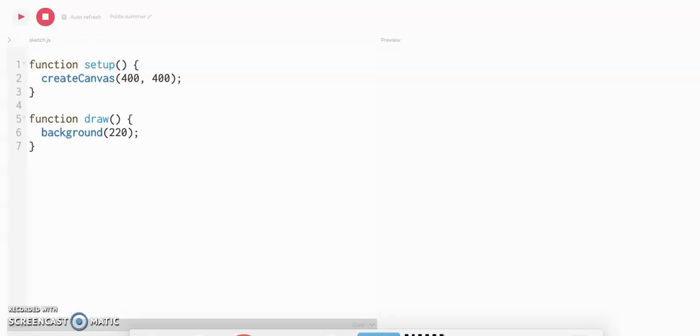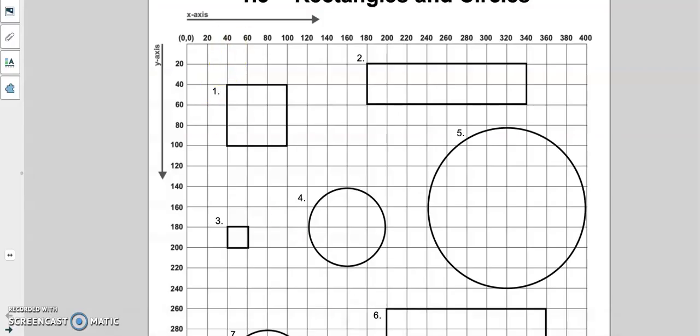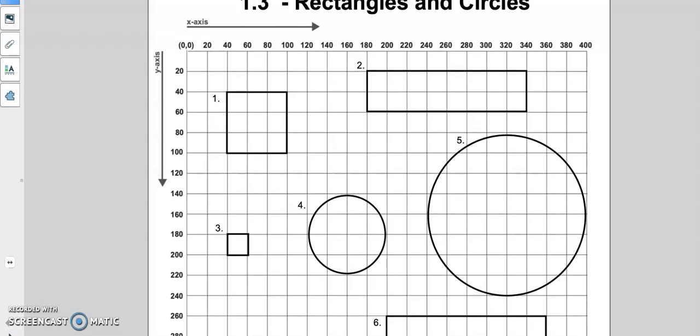Hey, in this lesson, we're just going to learn how to draw a rectangle and a circle in P5JS. It's going to be really cool stuff. So here's a worksheet I passed out in class, but it's just a good reference.